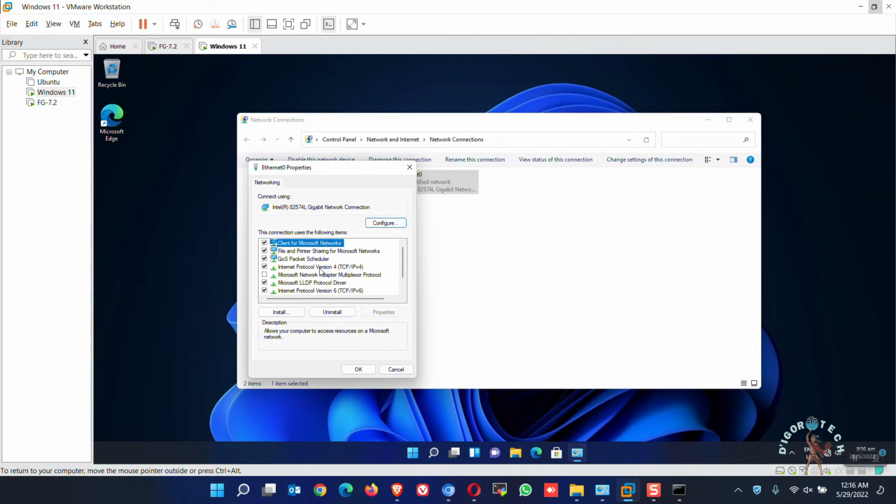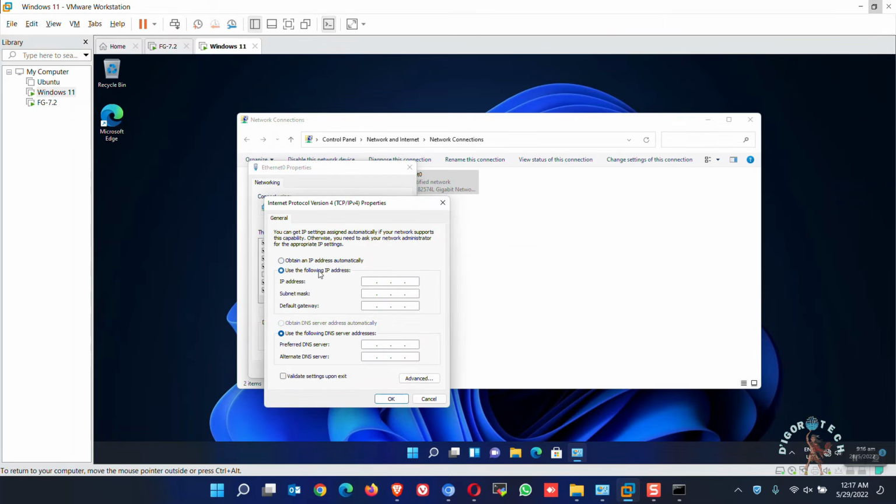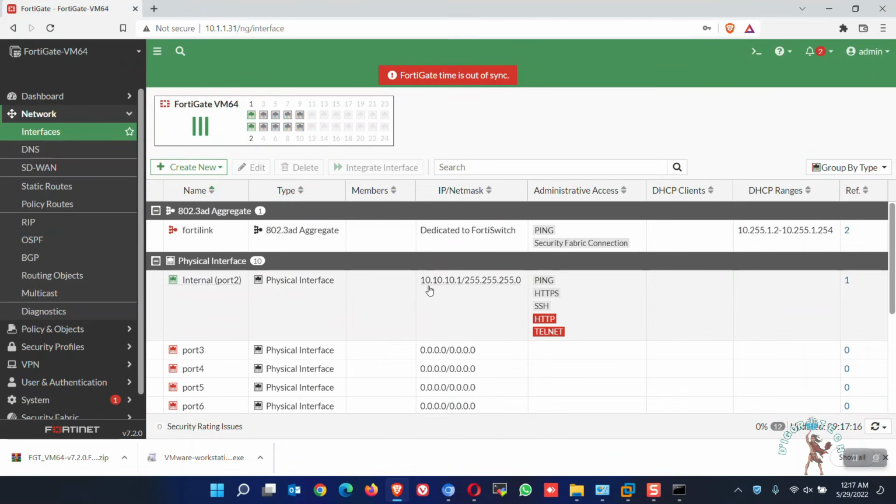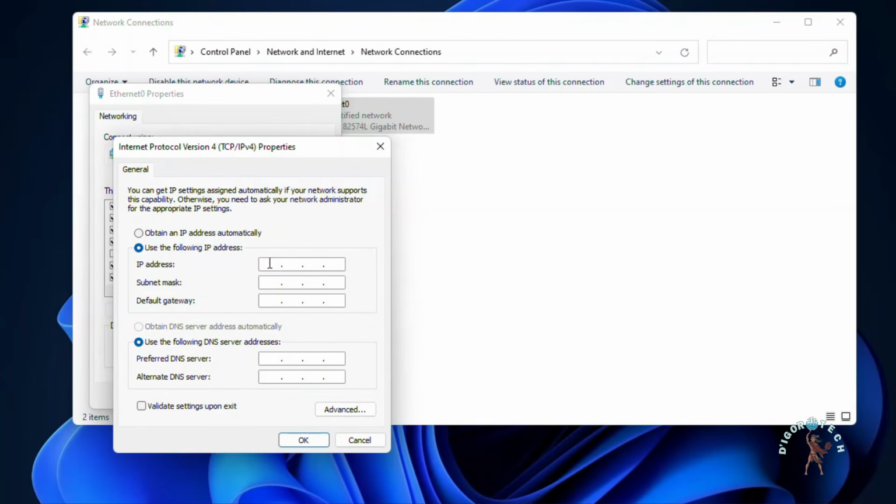Select TCP/IPv4. Choose Properties. Tick on Use the following IP address. Now, we must set the IP address within the same network of the Fortigate LAN or the Port 2 interface. We will give the IP address of 10.10.10.100. Subnet mask is /24. Default gateway is the Fortigate Virtual Machine LAN interface, which is 10.10.10.1.